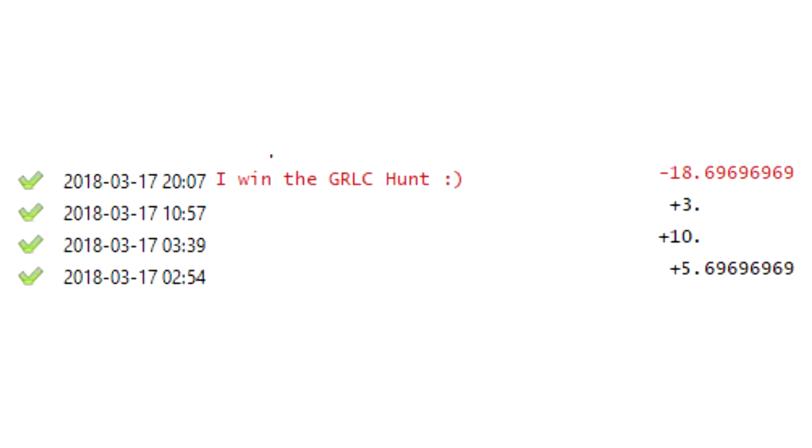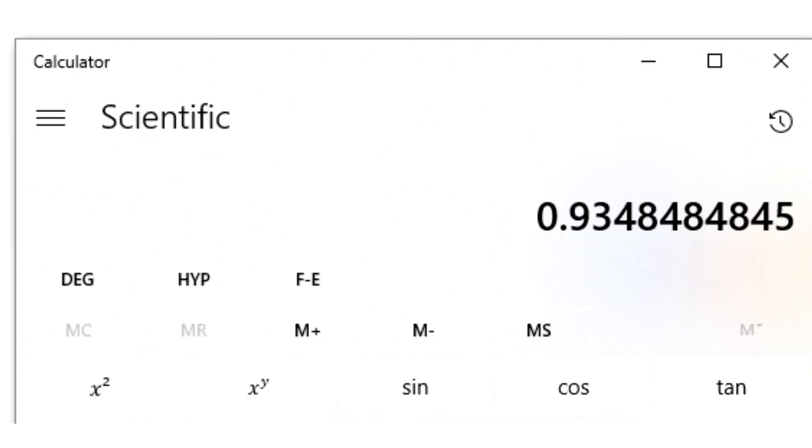There you go. I got 18 garlic in the end, which is about not many dollars.